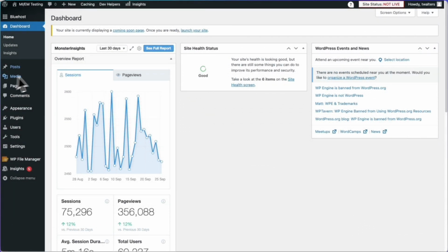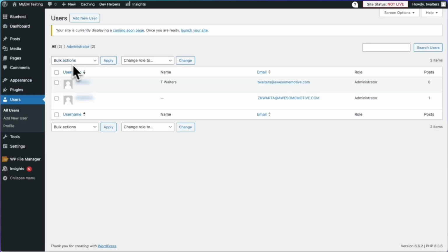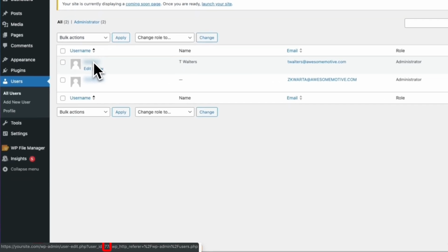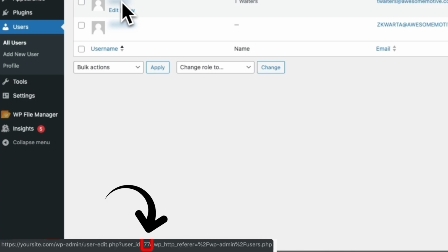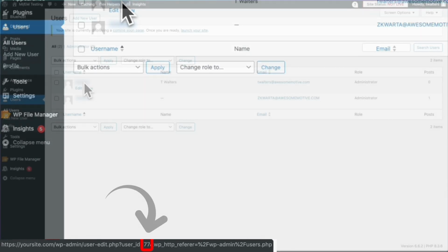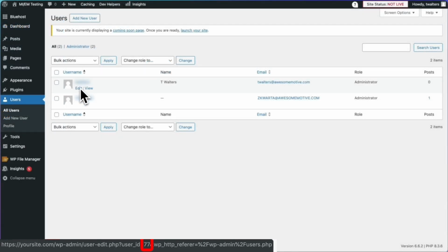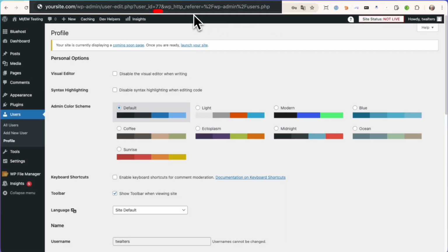You can identify a WordPress user's ID by going to your WordPress dashboard and then to Users and then to All Users. To find a user's ID, hover over the user and check the URL at the bottom of the browser, or just click the Edit link under the username to see the user ID in the web address.